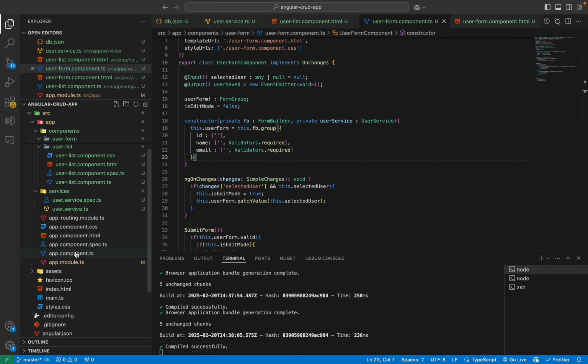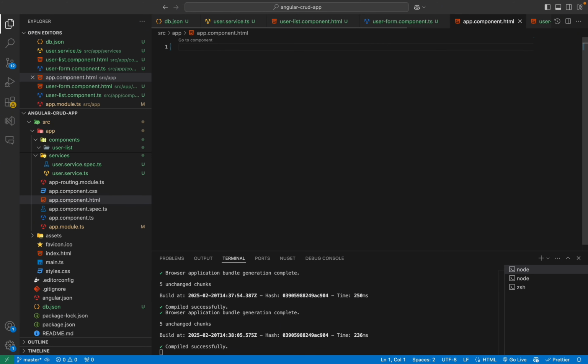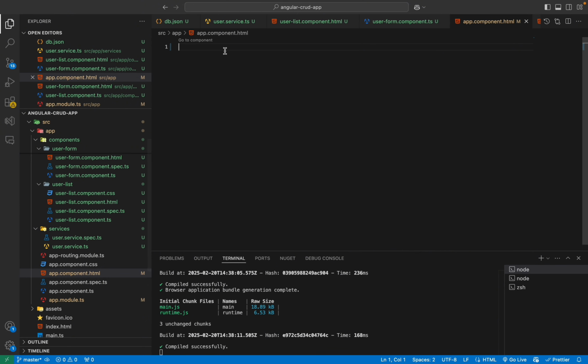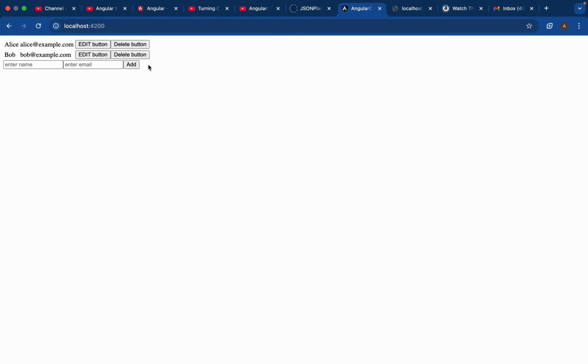Okay, now if we go to our app component.html, we will remove this and we will say our user list component, this one. So we'll say app user list. Okay, and this should display our app user list in here. Okay, but you see it's looking really bad, so we'll just fix it with some CSS.